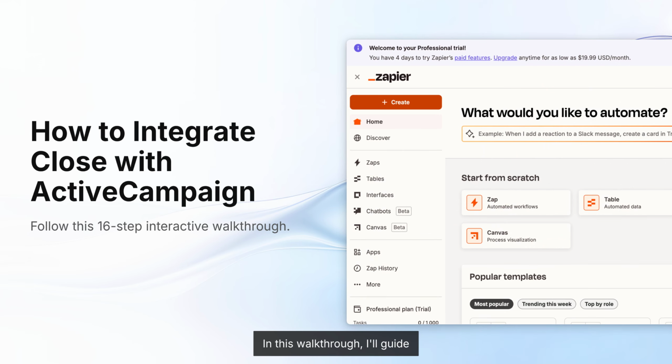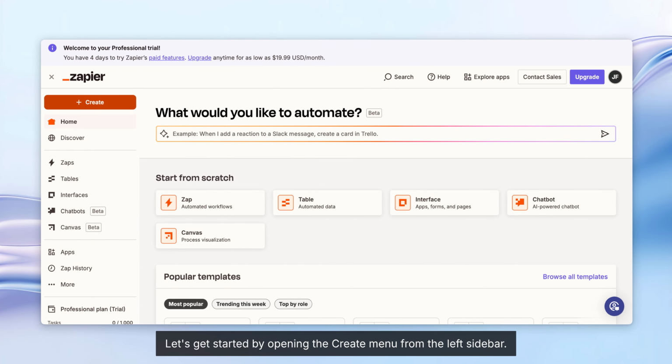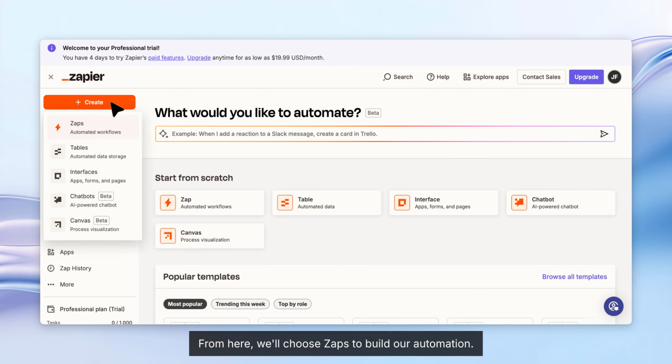Welcome! In this walkthrough, I'll guide you through connecting Close with ActiveCampaign so data flows seamlessly between the two platforms. Let's get started by opening the Create menu from the left sidebar. From here, we'll choose Zaps to build our automation.